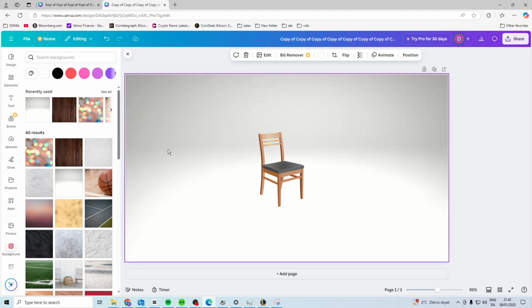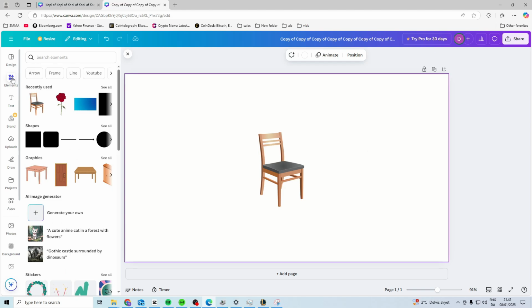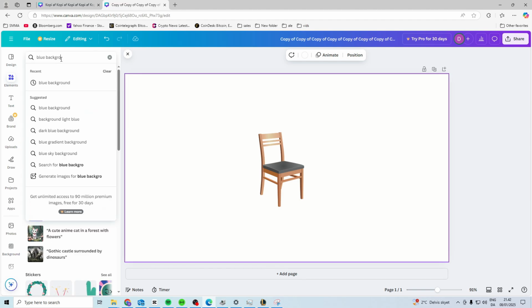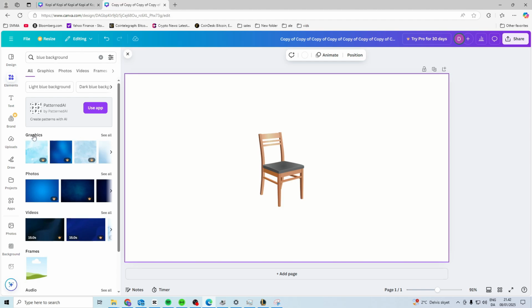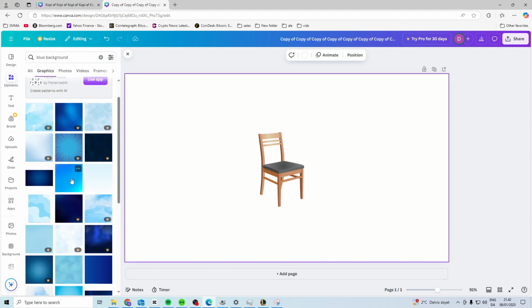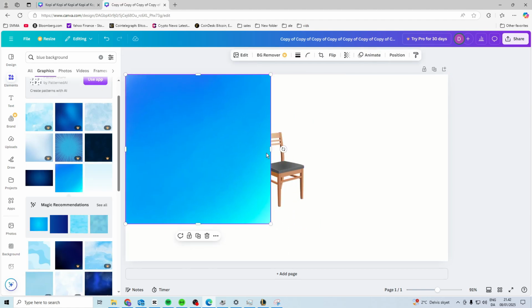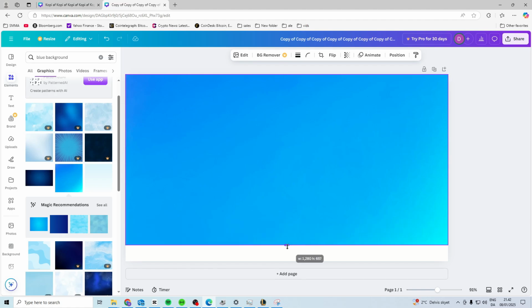Now, if you cannot use it because it's with Canva Pro, what you can do is you can come to Elements, and then in here you can simply search for anything and add background. So you can do, let's just say, blue background, press Enter. Under Graphics, you want to press See All, and in here there will be some black backgrounds which are not Pro. So this one, you just want to fit it like this.